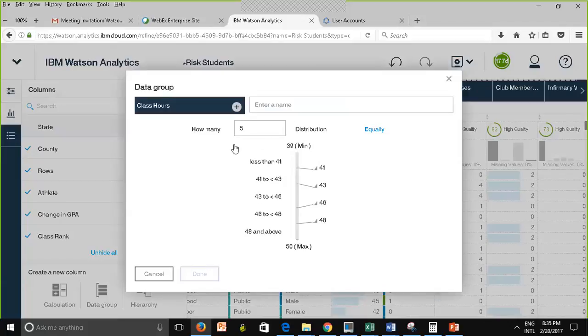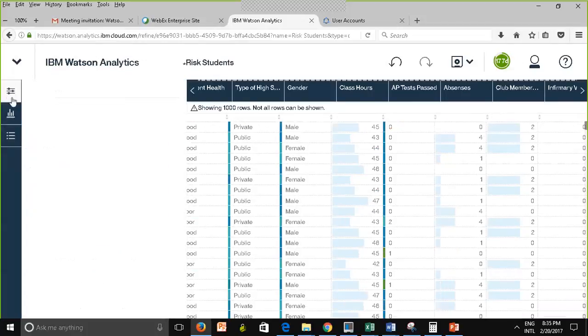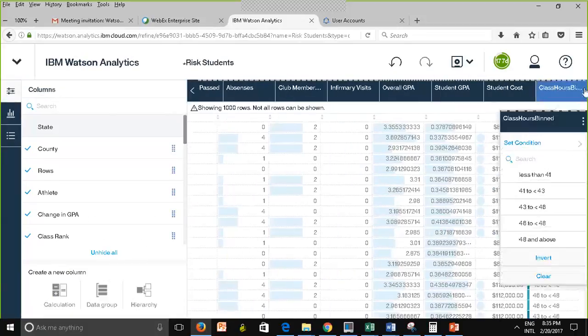This variable is numeric, right? So by default, it's going to divide this into 5 bins. I'm going to name it class hours bin, and I hit create, hit done. So what it did was add the new variable. Close this out. It added it to the end. Here it is, that's my new variable that I just added.